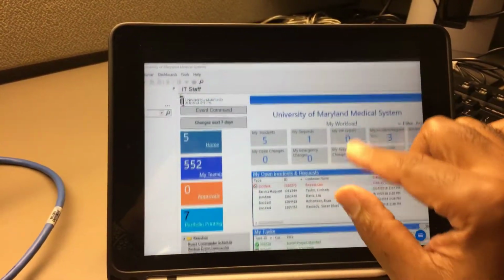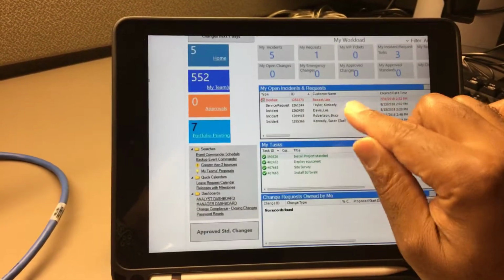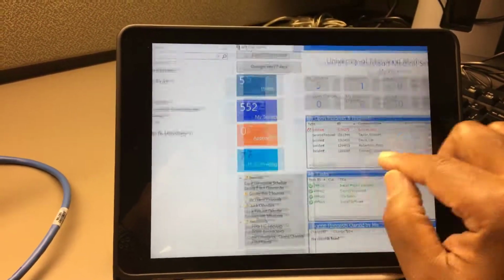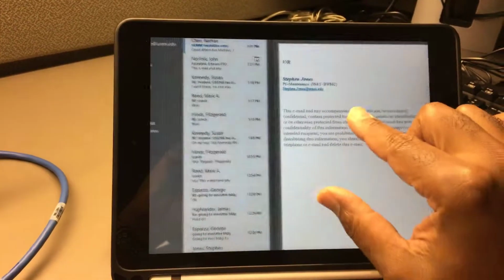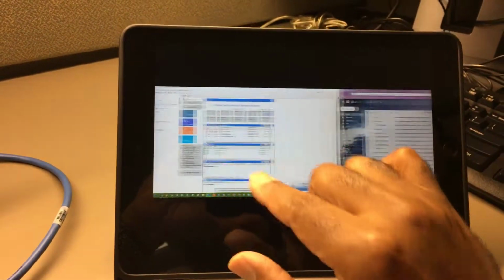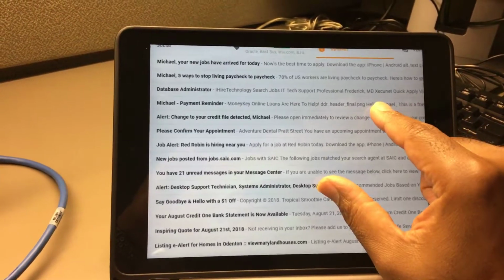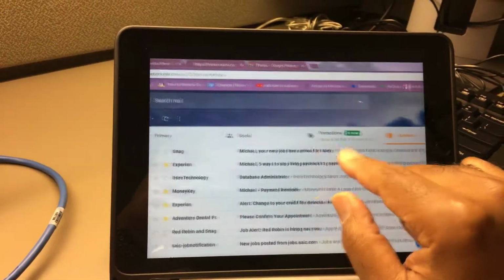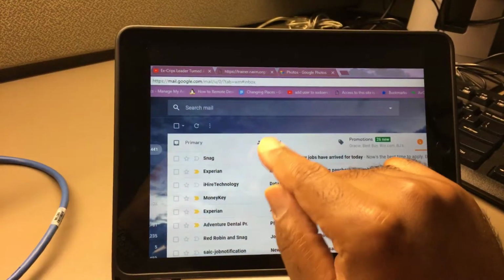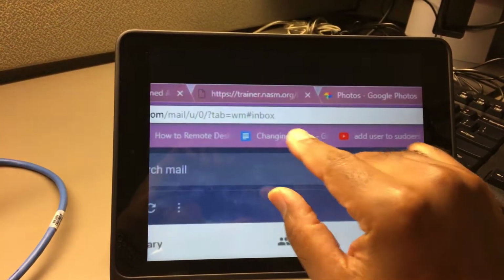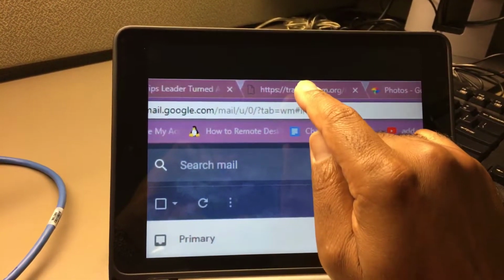You know, that's the ticketing system. I can check my tickets, check my email, and this is three displays. It's absolutely beautiful. That's my Gmail with all my tabs.